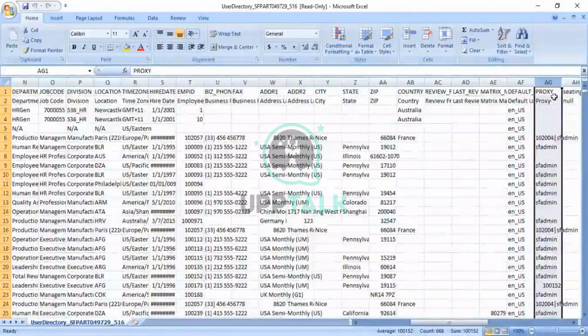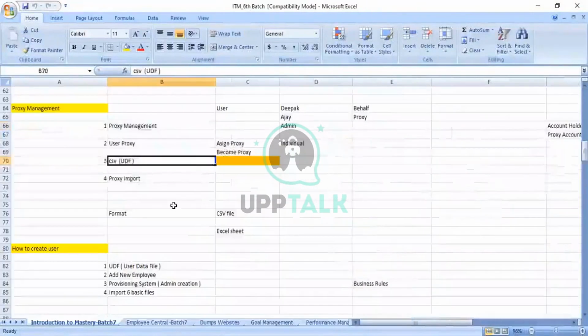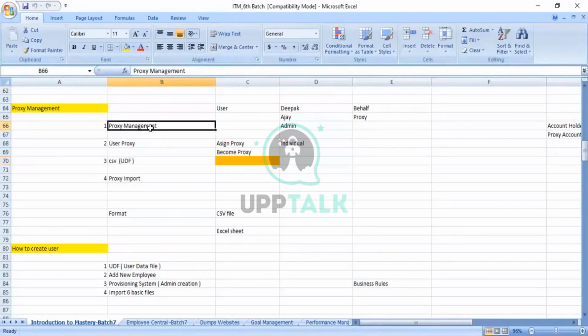Now coming into the proxy. When you go into the proxy, you can see in the CSV file you have a column that is proxy. This CSV method is the third method which you're seeing here. When you want to view the proxy from the CSV, you do it with the help of the third method. We are in the first method, proxy management.